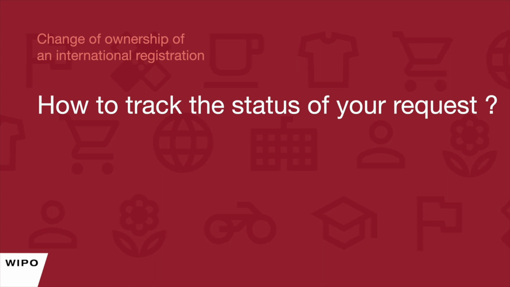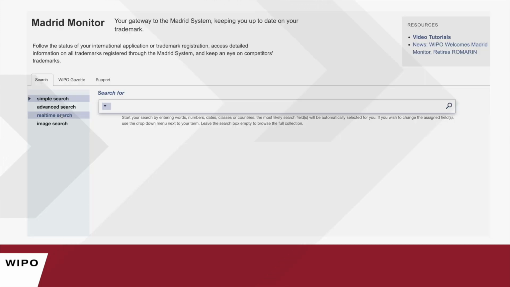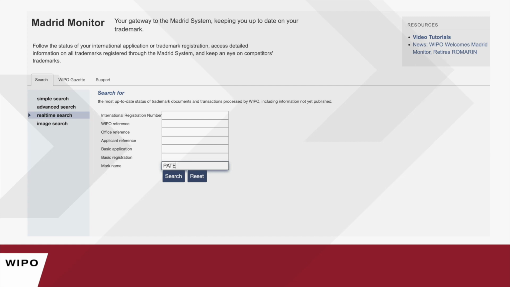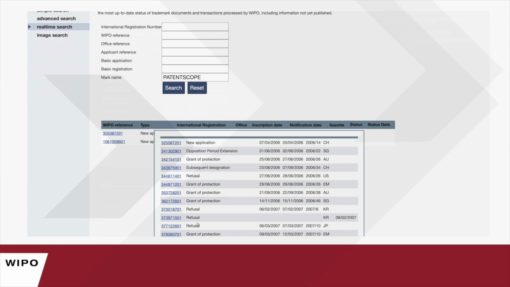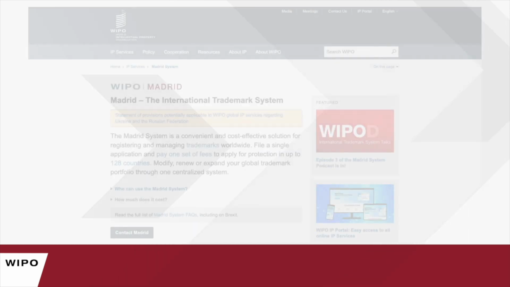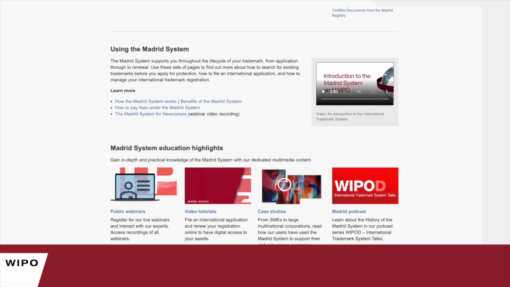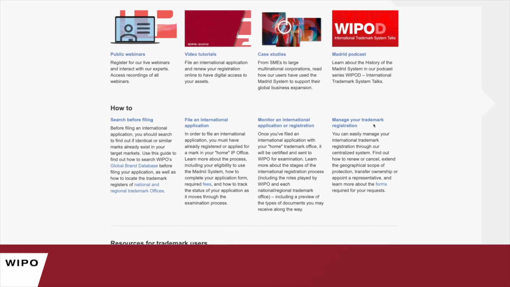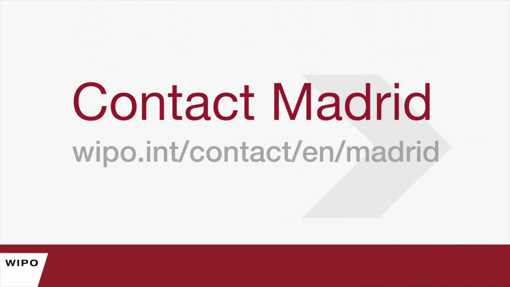How to track the status of your request. On the Madrid system webpage with the online service Madrid Monitor, under the Real-Time Search tab, you can find the documents published as WIPO processes them. If you need more information about this operation, you can find it on our Madrid system webpage under How to Manage Your International Registration. And if you still have any questions, you can contact us through our online service, Contact Madrid.